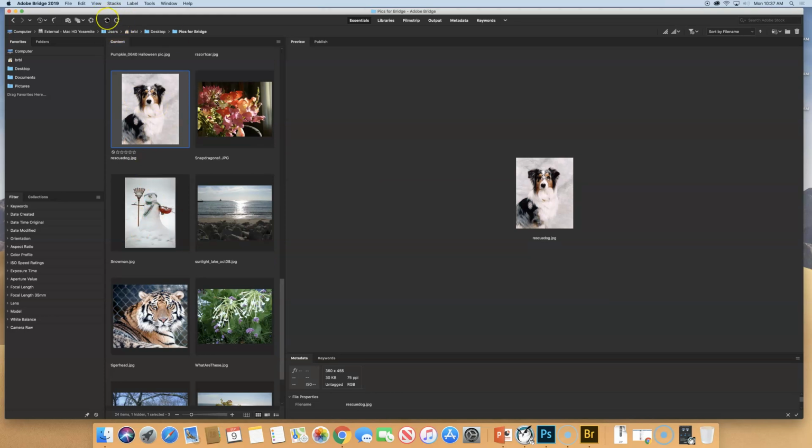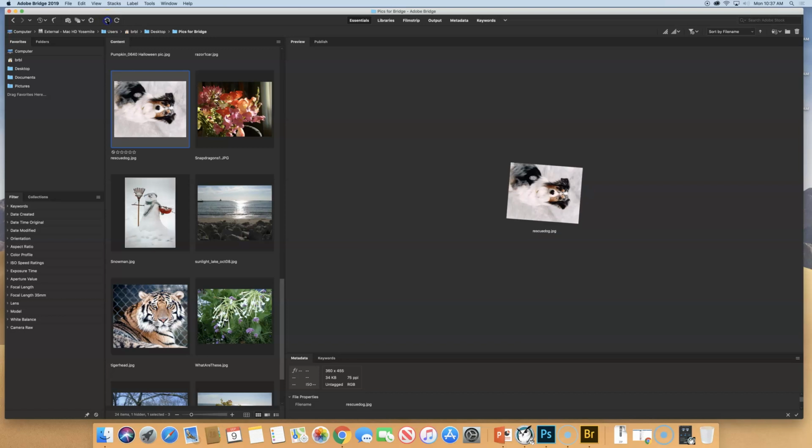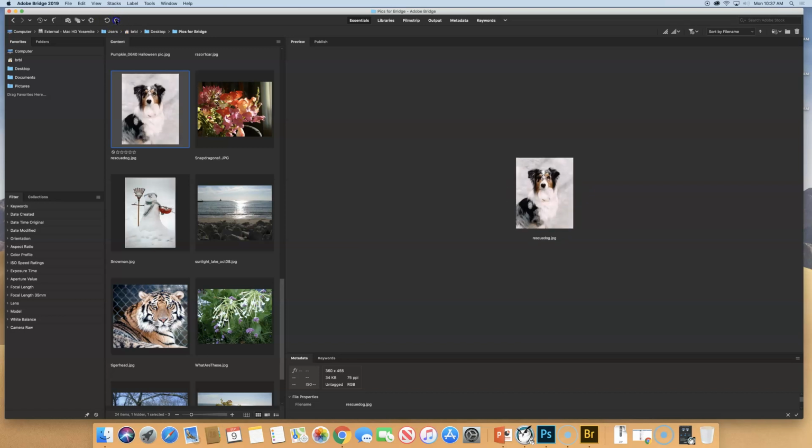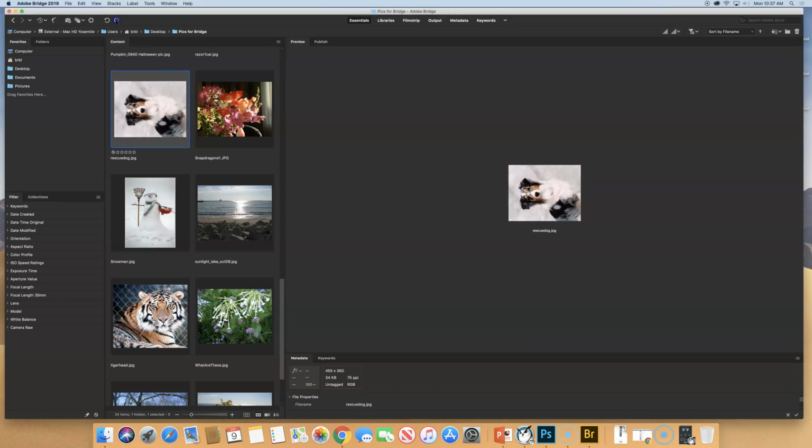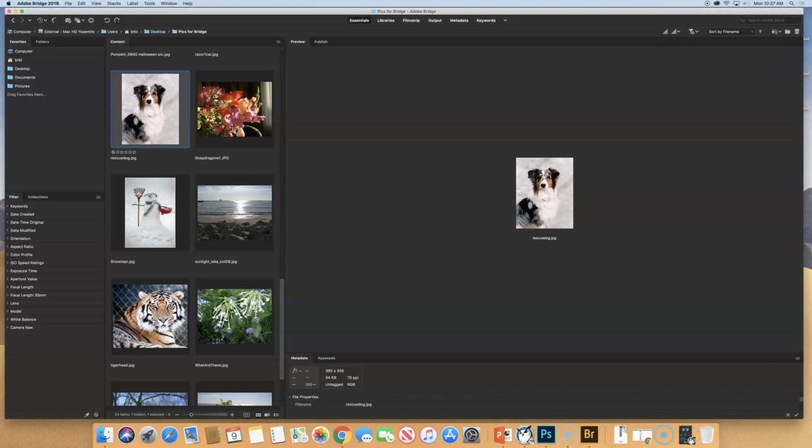If it wasn't in the right direction, up at the top in our application bar, we have some circles to the left and to the right, and it's rotate 90 degrees counterclockwise or rotate 90 degrees clockwise. So if your picture was spun the wrong way, in the Bridge view, you can simply do that to make them stand up, and that's helpful for looking at your pictures, obviously.